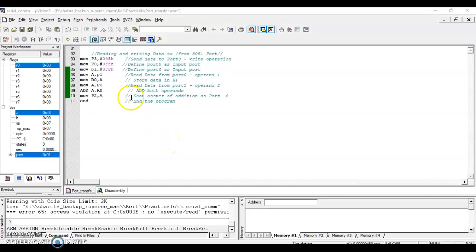Today I am going to explain how to read or write data into a port of 8051. First of all, if you want to move anything into a port, we write MOV, port name, that is port 0, port 1, port 2, port 3. In 8051 there are 4 ports. Then a comma, hash, and whatever data you want to move. So when you want to move anything onto a port, you write MOV port name, comma hash data.